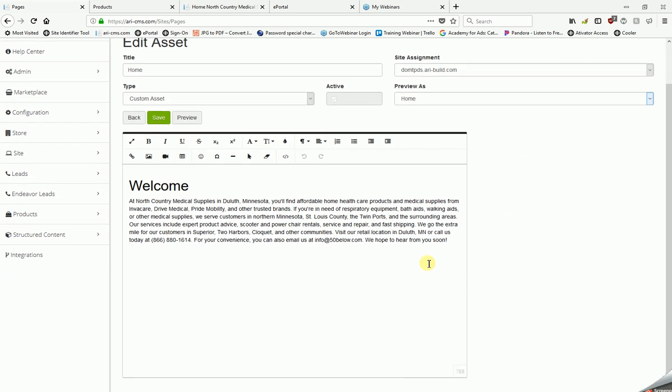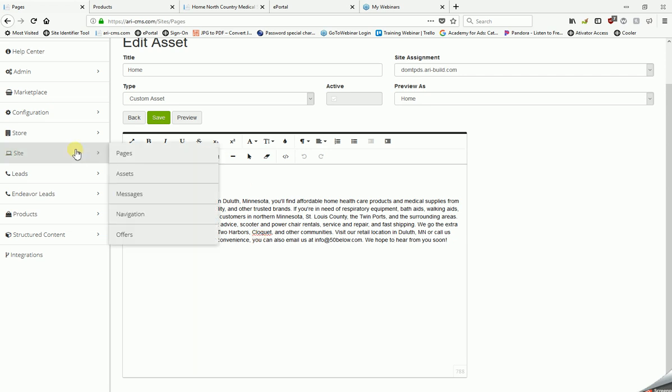Within this simplistic editor, you can do things like change your text, change any hyperlinks that you've got here, pictures, insert YouTube videos, and a brand new feature, which you may or may not want to use, added on recently. You can now add your own emoticons within your text if you so choose. Next, we'll go into Site and down to Offers.